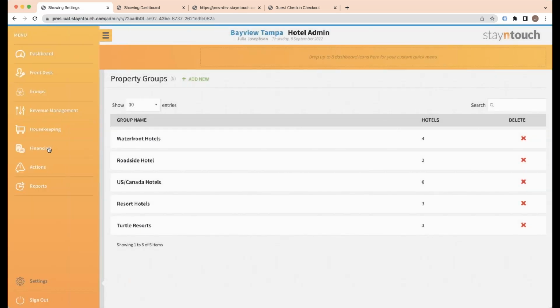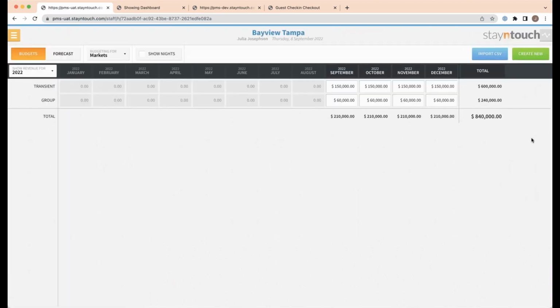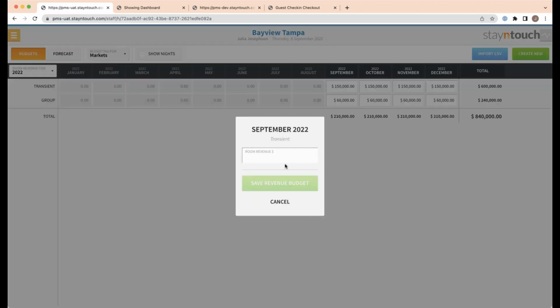The next enhancement is to the budgets functionality. So if I go to the main menu and financials and budgets, you can see here that I've put in some pretty basic numbers. Previously, the budget functionality allowed you to input negative numbers, which is not ideal when you're budgeting revenues. Now, if I wanted to update the amounts, I simply need to put in a positive amount.